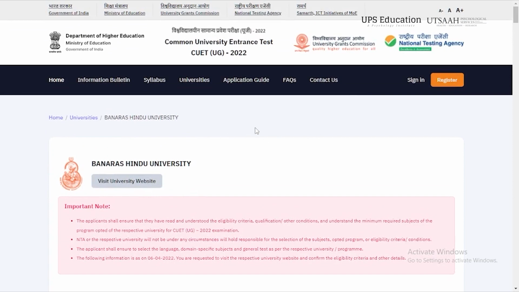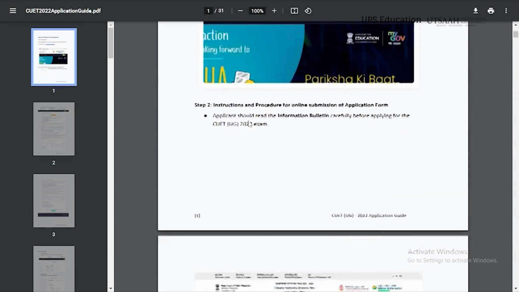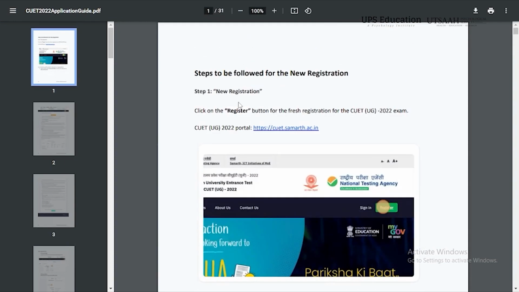So if you are a new applicant, you can click here on register, and if you have already registered, then you need to click on sign in. Before that, I'll tell you that this is the application guide which will help you to understand the process of filling an application step by step, so you can read this also for better clarity.